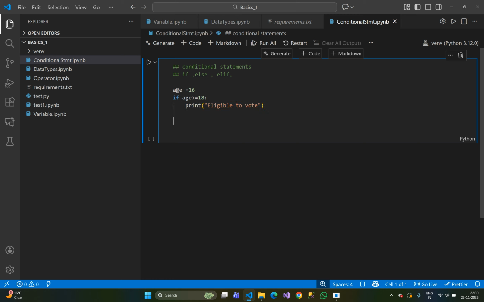If this condition is false, then nothing will be printed. Currently in the age variable we have 16. 16 is greater than 18? The condition is false, so nothing is printed. You can run using the shortcut shift plus enter, or press the execute shell button. Nothing is printed. Why? Because this condition is false, so this line is skipped. This is the conditional statement. When the condition is true, the statement is executed. When the condition is false, the statement is skipped.